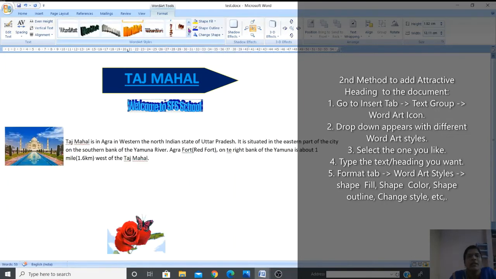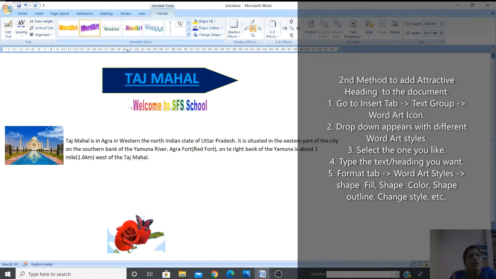Click this arrow button. So you can see more patterns. Likewise you can see more options, styles. Click on the down arrow and you can see more options. If you don't like this particular pattern, then you can choose any other pattern that you like. Let me choose this one. Welcome to SFS school.